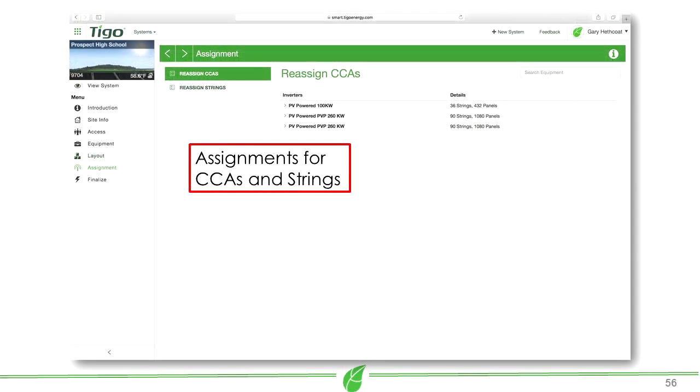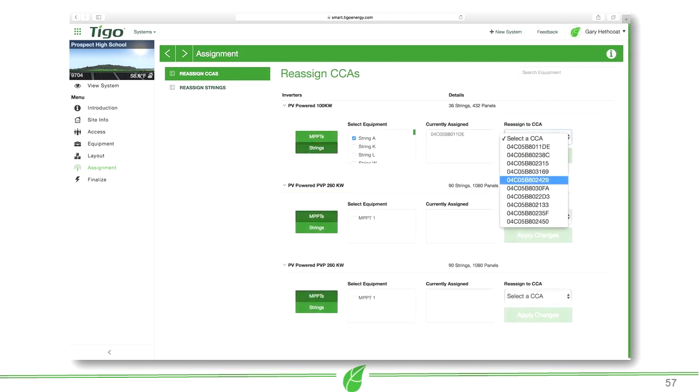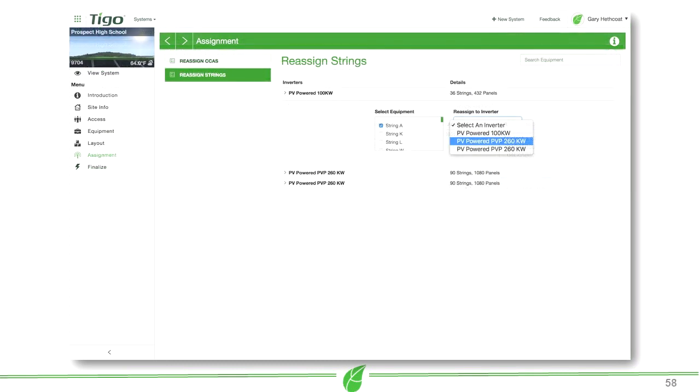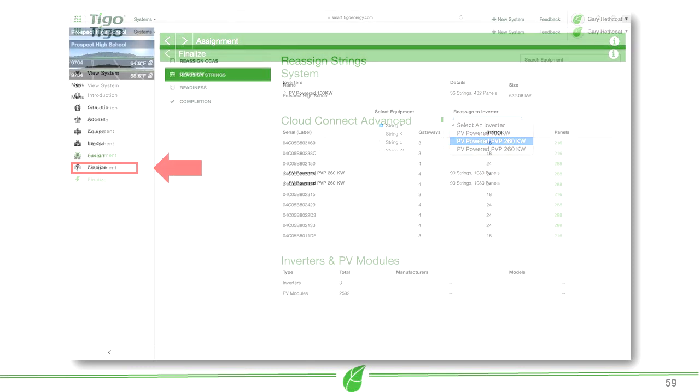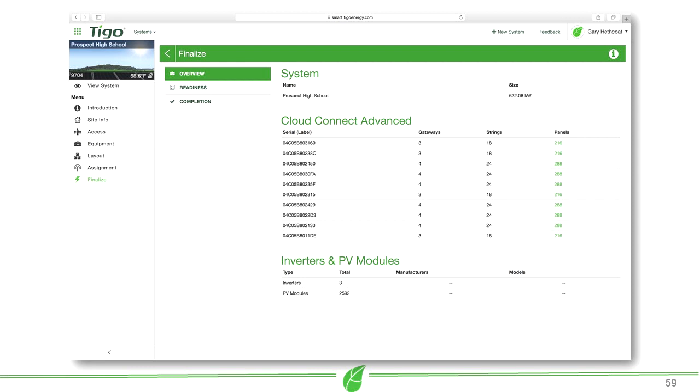One of the Tigo design rules is that strings must not be broken across two different CCAs. The assignment function allows you to reassign strings by MPPT or by individual strings. Let's look at the finalize function. Here, you can review your design and make sure the system is ready for commissioning.